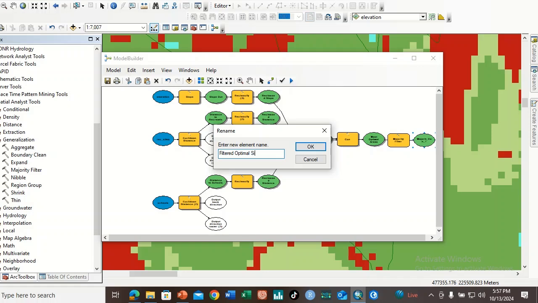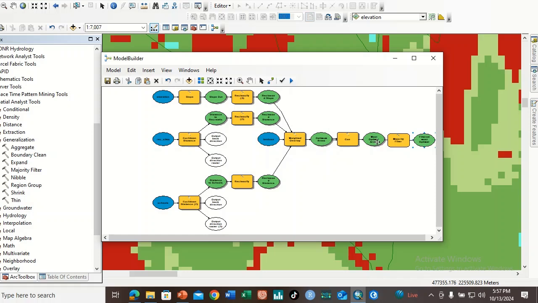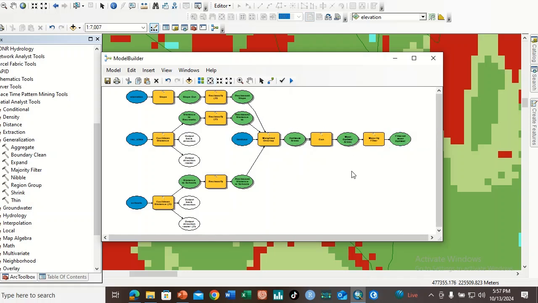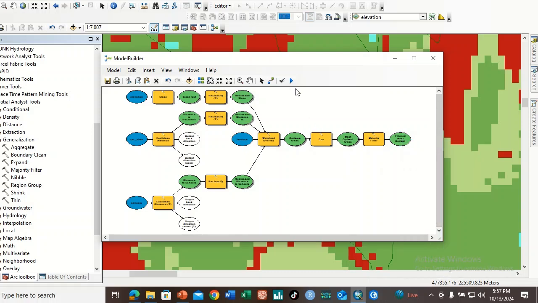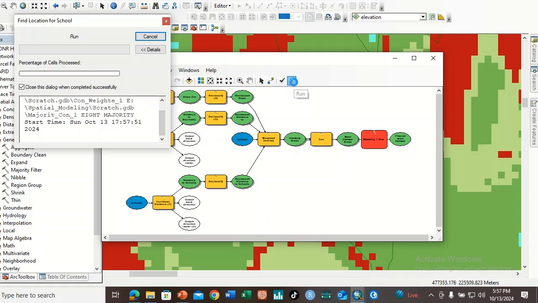Optimal site, filtered optimal site. Add the most optimal, filtered site. Auto layout and full extent, right click and add to display. Okay, and run your model.